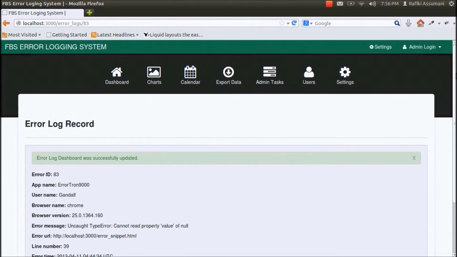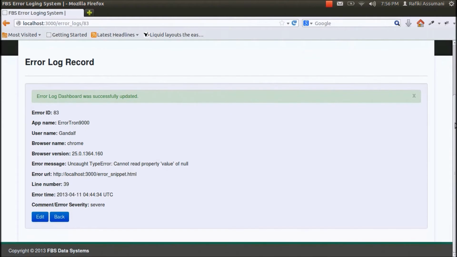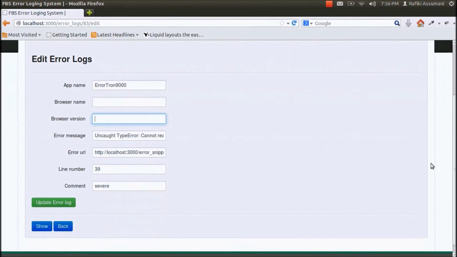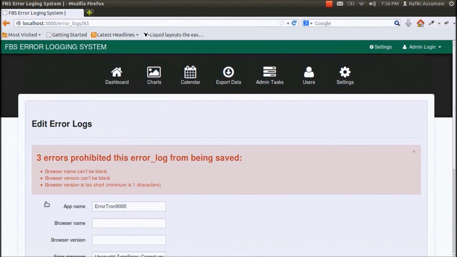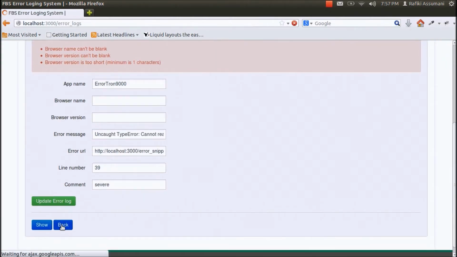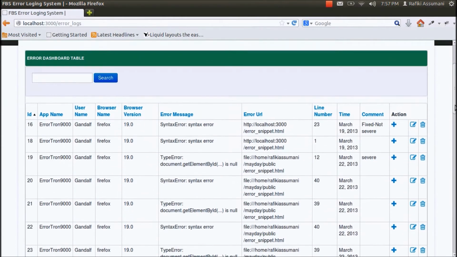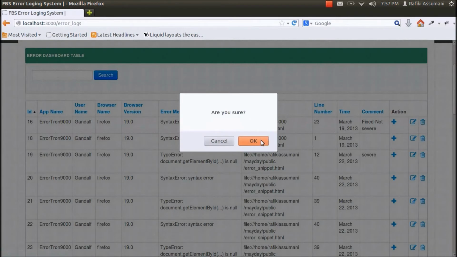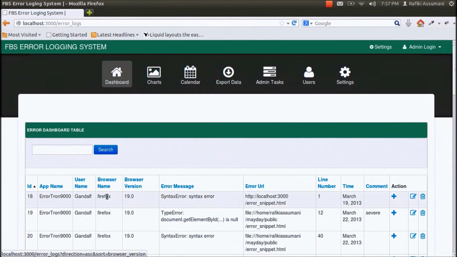Also, when we go into edit, we have some checking to make sure that the fields can't be blank. The only one that can be blank is comment. So this is just some basic error handling to prevent any problems with our database. If we click back, it'll automatically refill the chart with the information that was on there. Now if we hit delete, it'll pop up a window to ask us, are we sure we want to delete? We say OK, and now error ID number 16 has been removed from our database.